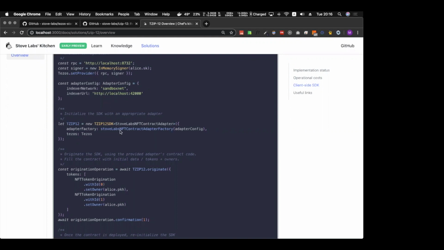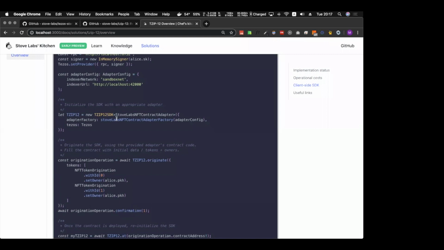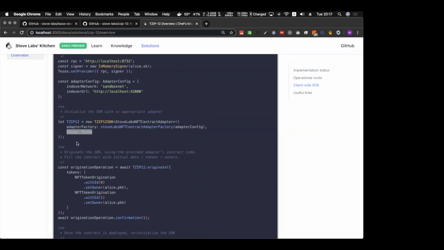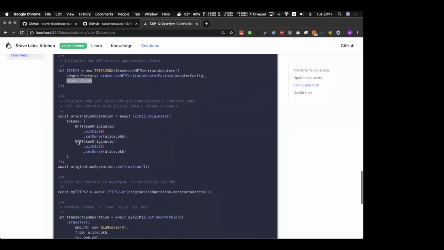As part of the adapter, we also use the indexer that is also publicly available for the public networks, but we use the local instance in this case. So you configure the adapter, you configure the indexer for the adapter, you pass in your Taquito instance that you have configured above, right? And you can proceed to actually originating or deploying your own contract.